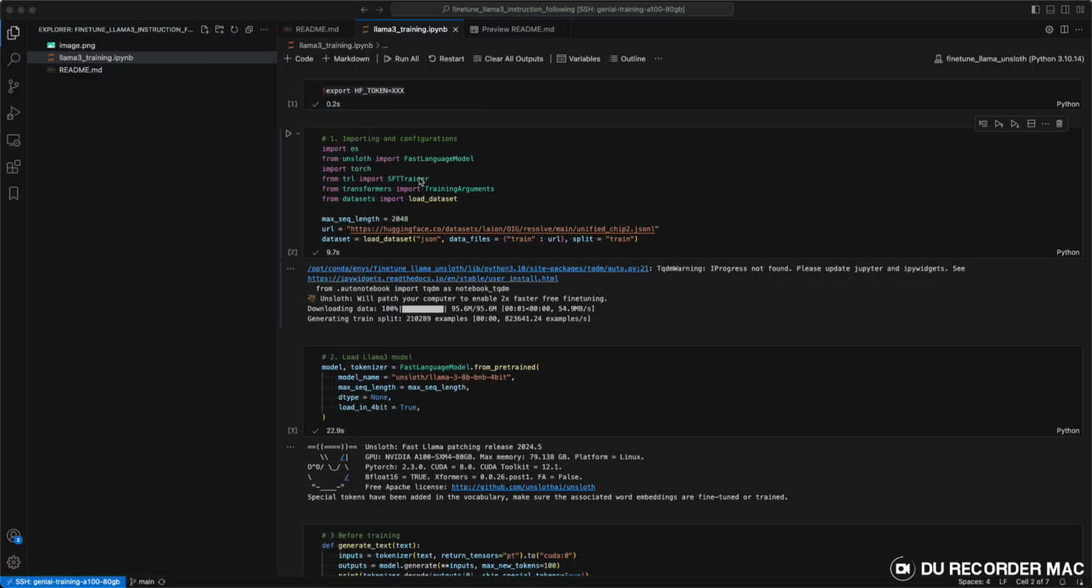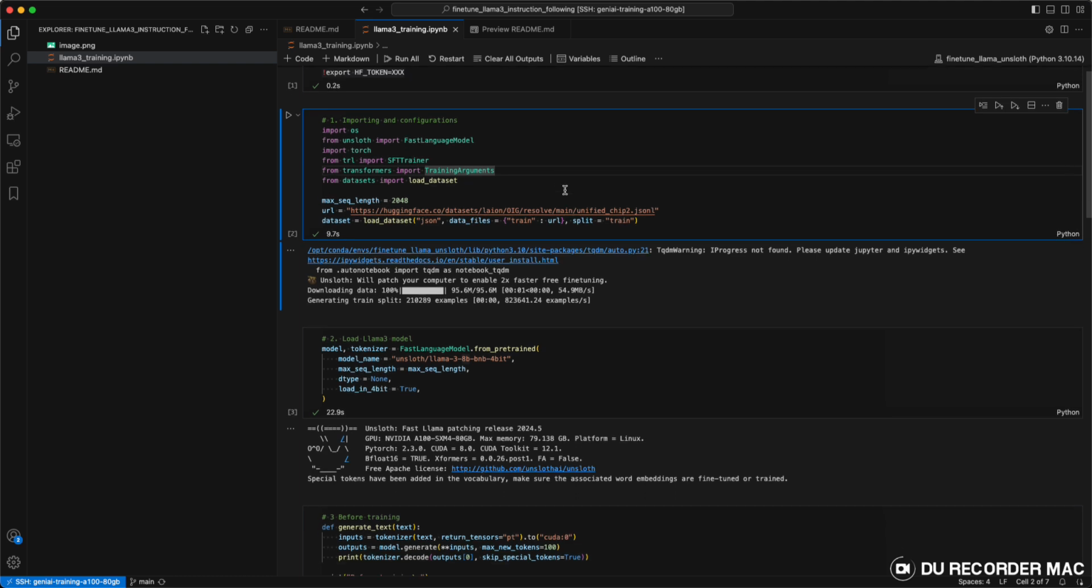So that was about the dataset. In this case we have downloaded the dataset, and we are going to use it for training and testing, and we have also done a training split. After that we are going to load a Llama 3 model.